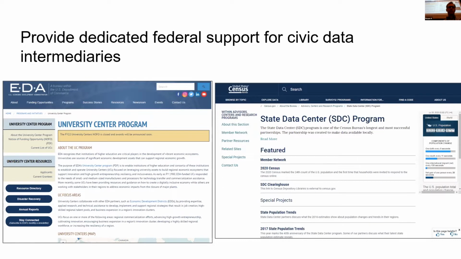And then also if you're involved with creating programs, think about dedicated federal support for civic data intermediaries and projects. It could be a big thing like a university center program like the EDA has, or the Census State Data Center program. We'd love it if there was dedicated federal support for what we do. But even just putting that element of community engagement and community partnerships into proposal opportunities for us is great, because then that gets us talking to people, that gets people reaching out to us, and that builds those connections that really help bring data to life.